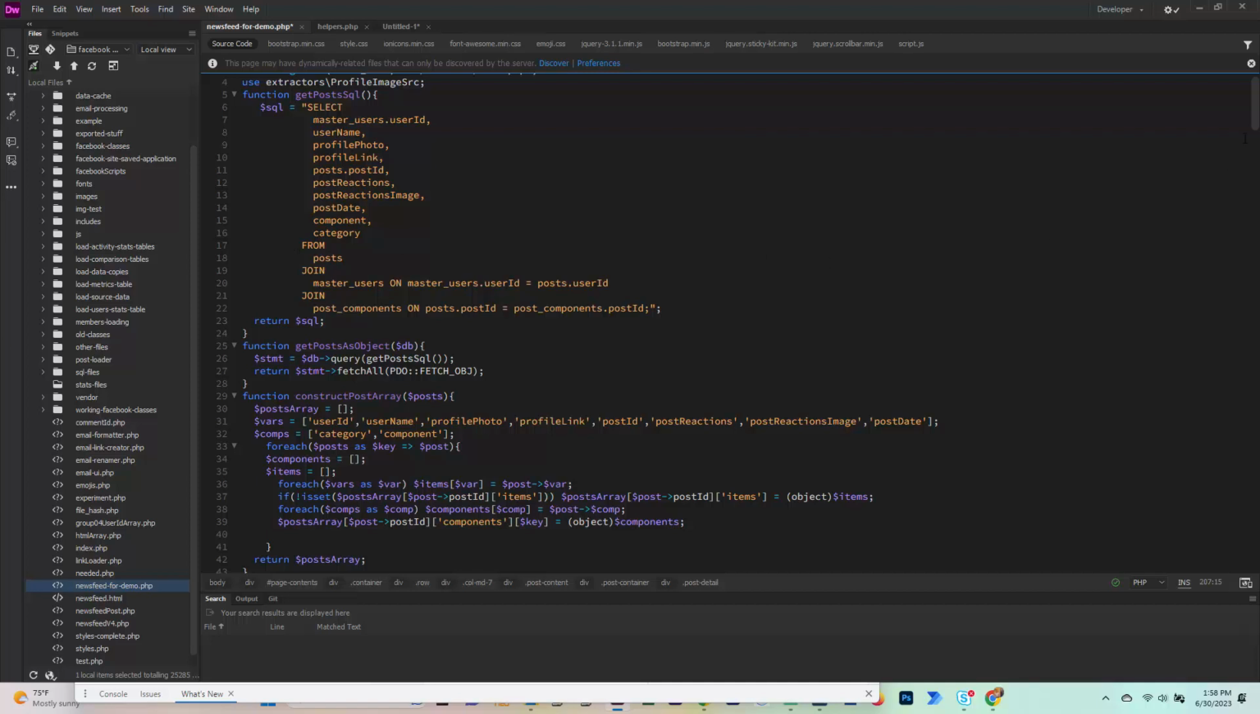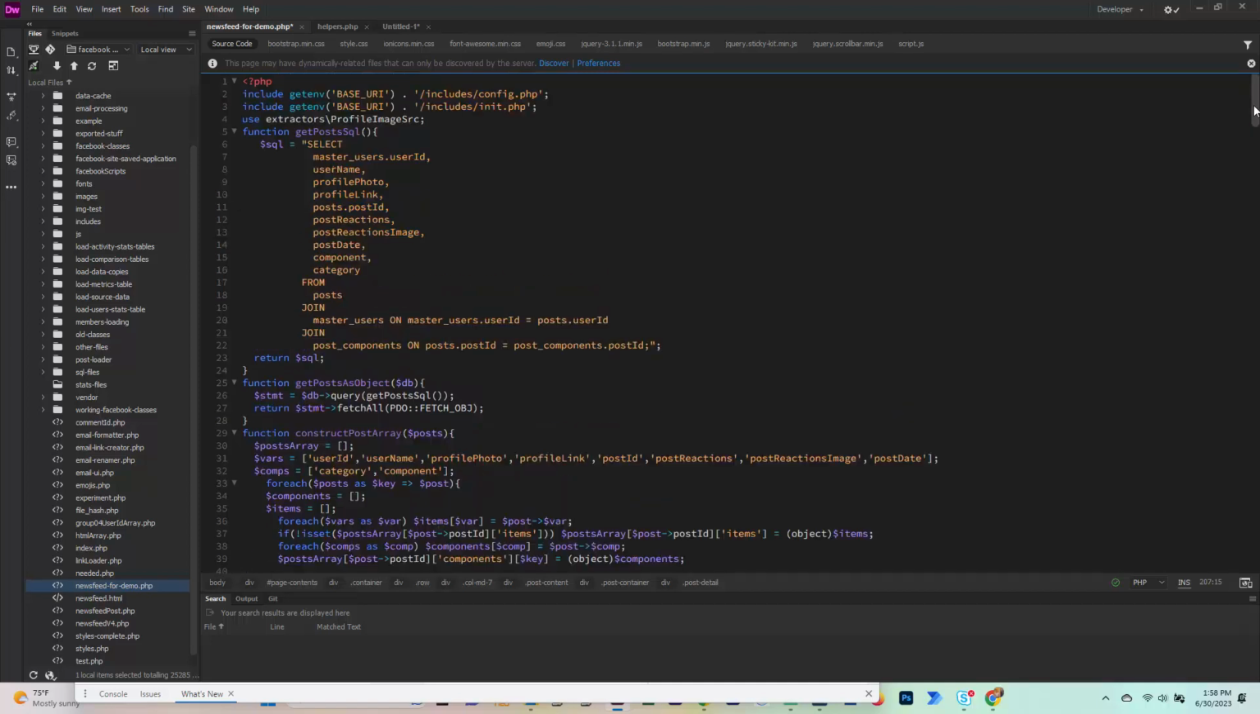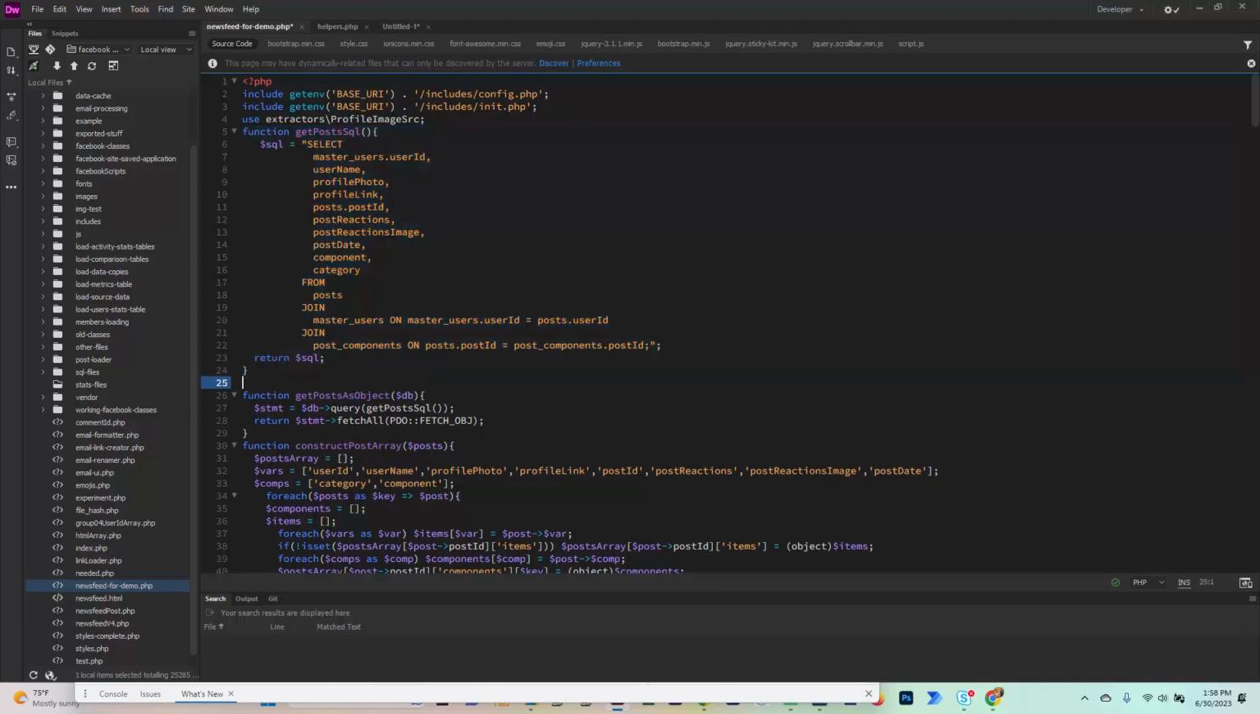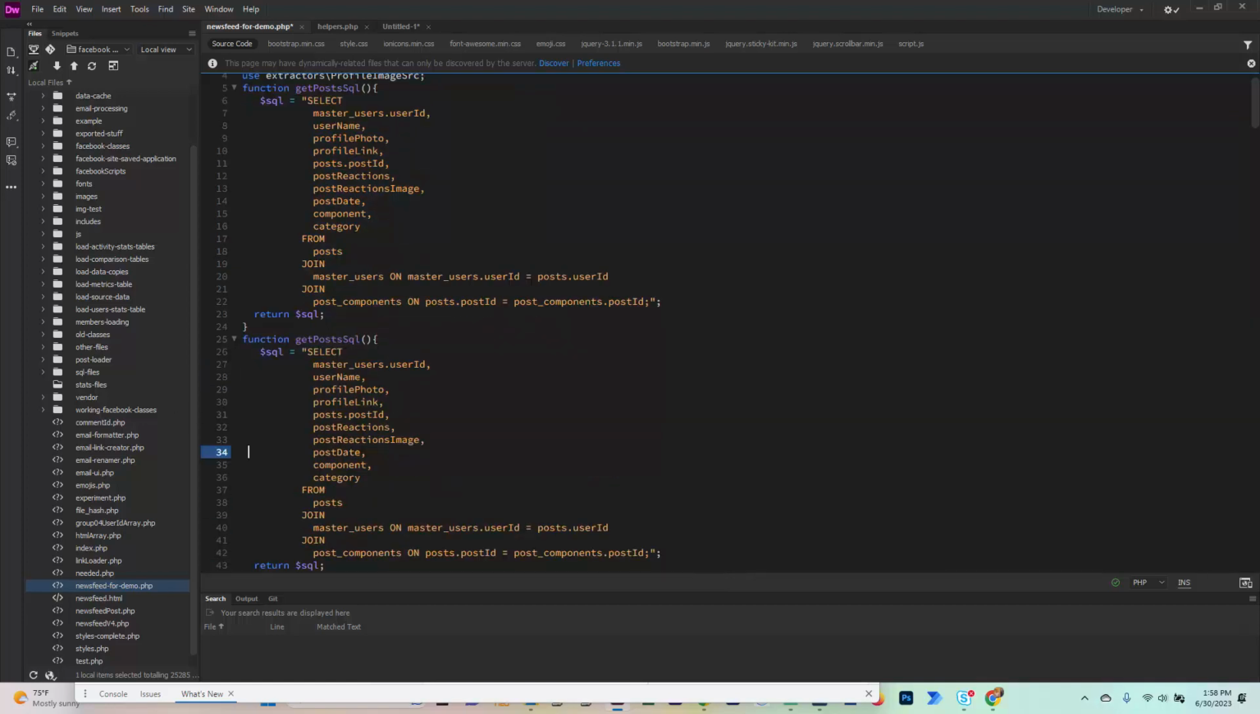Alright, so we're back. And now what we're going to do is we're going to load the comments and subcomments. So this is kind of excessive here, the way that I create a function just to load the SQL, but I'm going to roll with it.